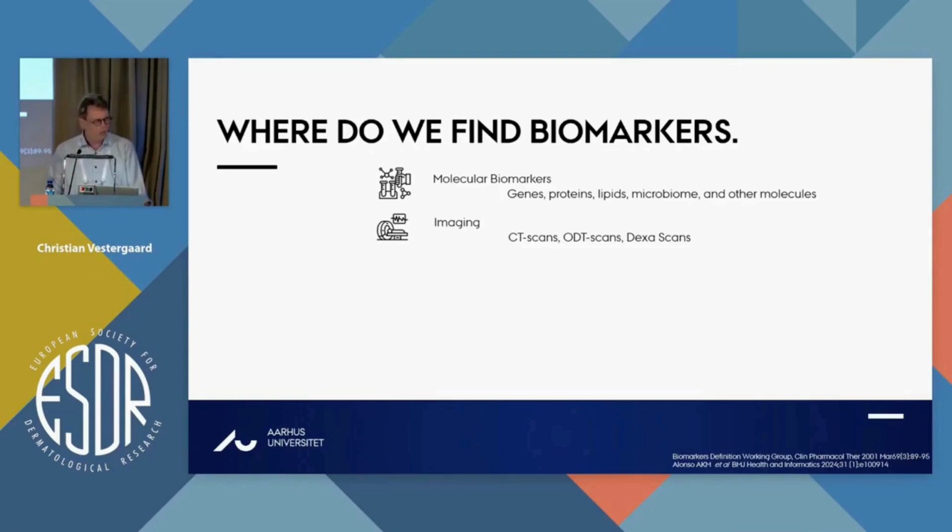We can also do imaging. We can do CT scans. We can do DEXA scans if we want to look, for example, for osteoporosis. The risk of osteoporosis is something that we get out of the Z-score and the T-score from a DEXA scan, right? We can also do physical measurements. We can measure blood pressure. This tells you something about the risk of developing cardiovascular events. We can do spirometry to tell you something about the risk of developing asthma. We can do patch tests for contact allergies. Maybe not a biomarker, but it's at least a diagnostic marker.